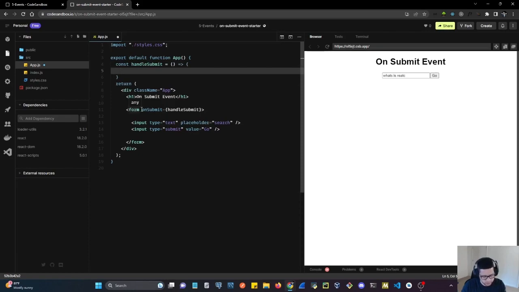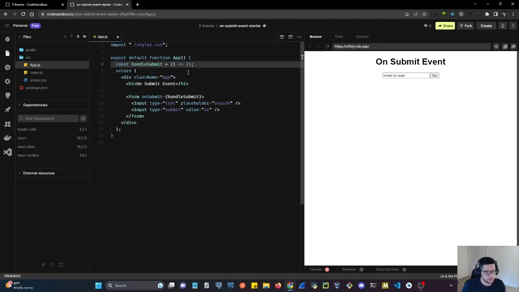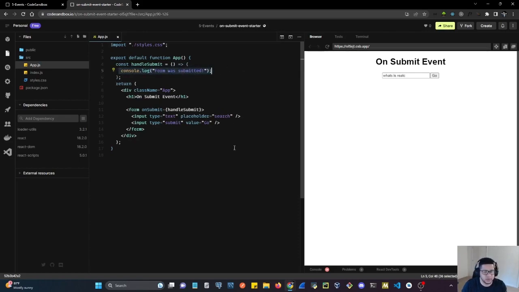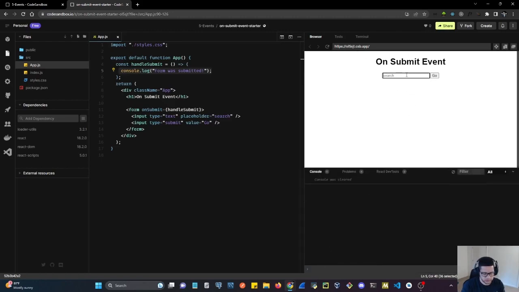So the normal behavior, if we save here, and let's just put a console log here first. Console log, form was submitted, right? And let's see what happens if we just put a console log here. So if I go and click, you can see that the page kind of refreshes, right? Let's just click on console. Let's try that again. Let's say React and then click go. We get the console log and then the page refreshes, right? This is the normal behavior of a form when it gets submitted.